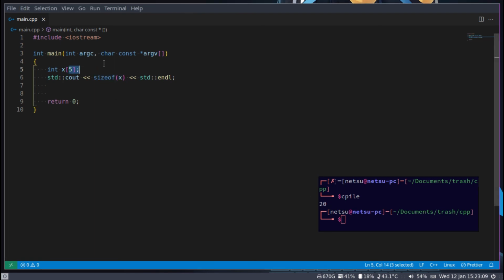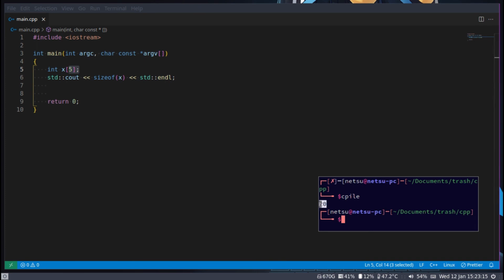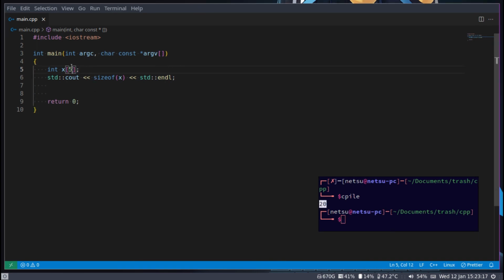And how can we verify this? Well, 4 times 5 is 20, and that gives 20 bytes. So if you have 5 integers and every integer is 4 bytes, then yeah.